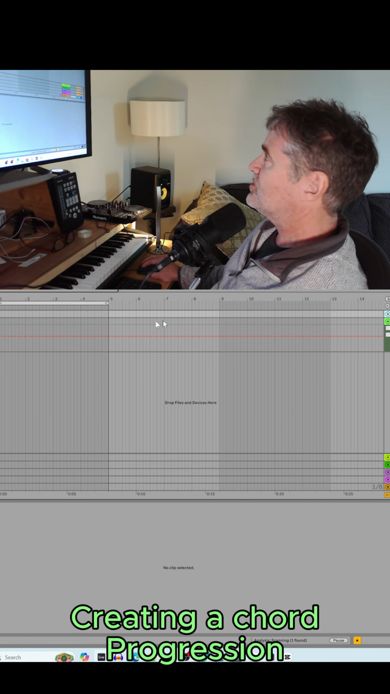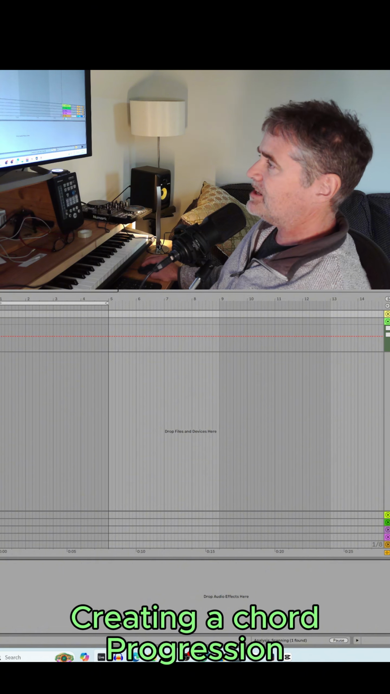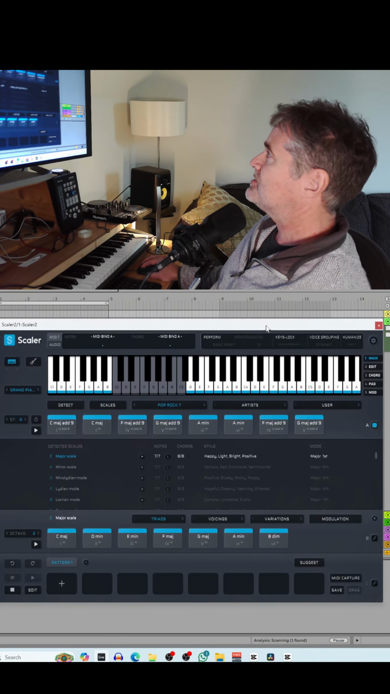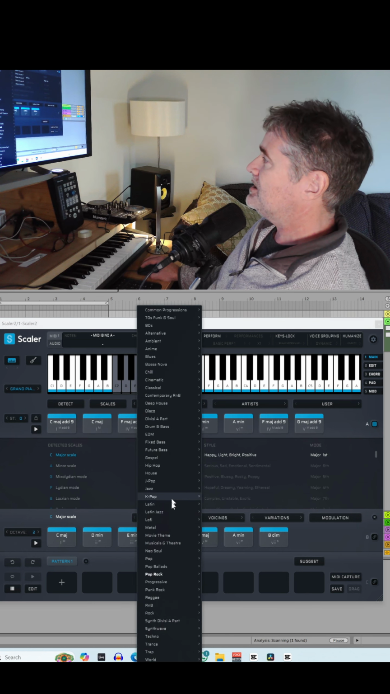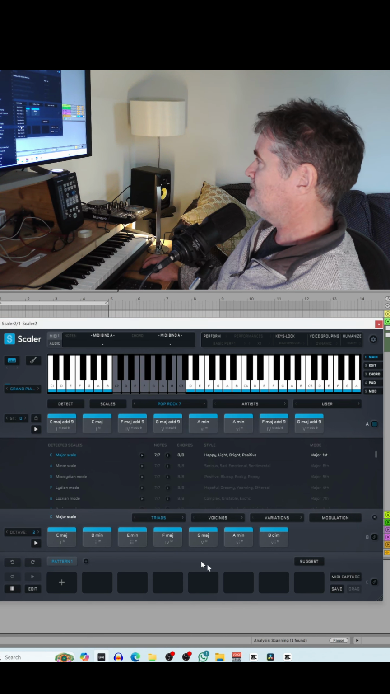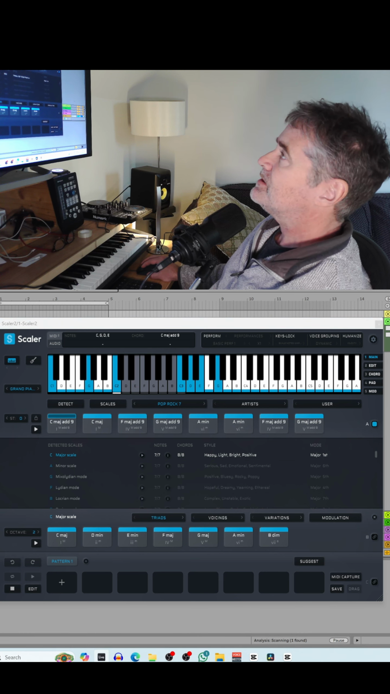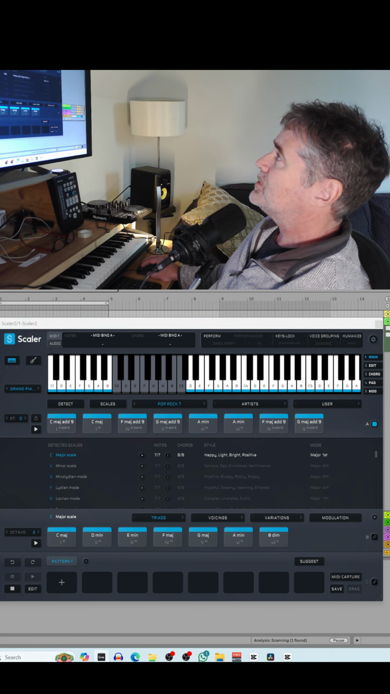Okay, so now we're going to create our chord progression. I'm using a thing called Scaler 2, and we can choose various genres in here. I'm choosing a pop rock 7, and that will give you a chord progression that you can trigger from your keyboard by just hitting individual notes if you select the right channel. So we'll record that in.